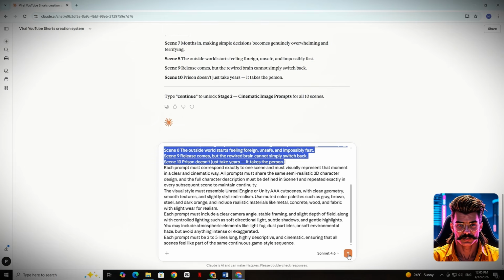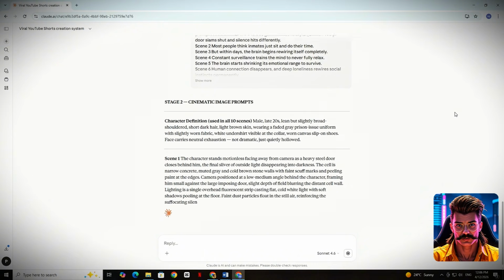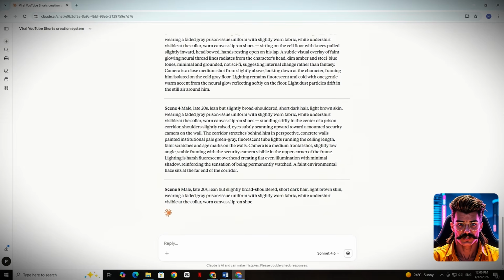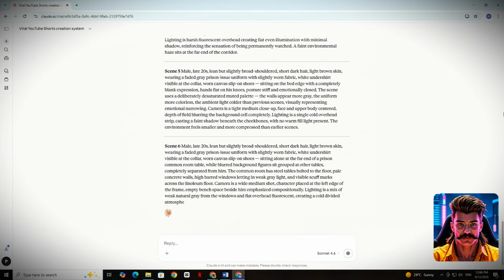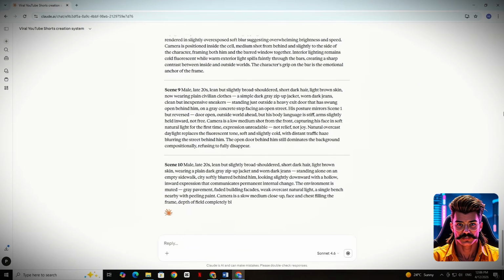This is exactly what I was talking about. As we have our script in the form of scenes, Claude is now going to write an image prompt for each scene. This will also help us during editing because we won't have to waste time matching scenes since we already know which scene is for which particular sentence.